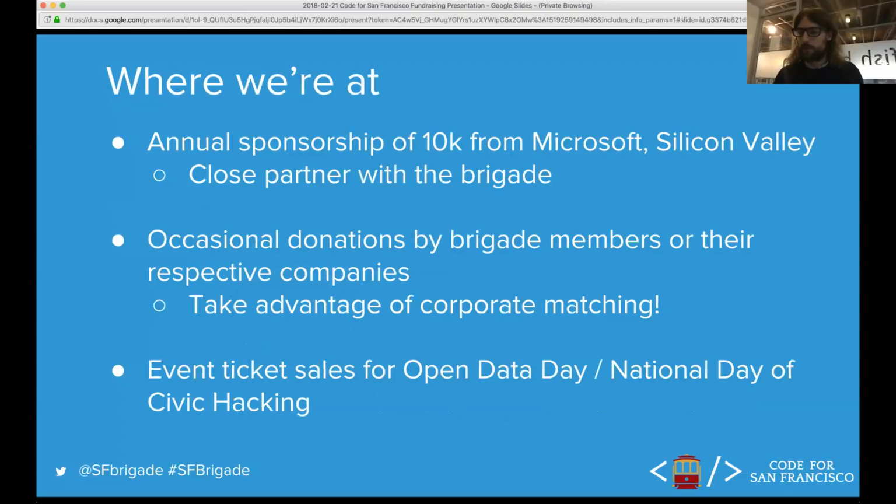So where we're at currently, similar to Code for San Jose, we have a very close relationship with Microsoft Silicon Valley. They've very generously sponsored the Brigade at a rate of $10,000 per year. But in addition to the sponsorship, they've also been a very close partner with the Brigade. Even before they were a sponsor, they were attending Hack Nights. As a way to bridge into the civic technology community that Microsoft was interested in engaging, they saw Code for San Francisco as one way to facilitate that.